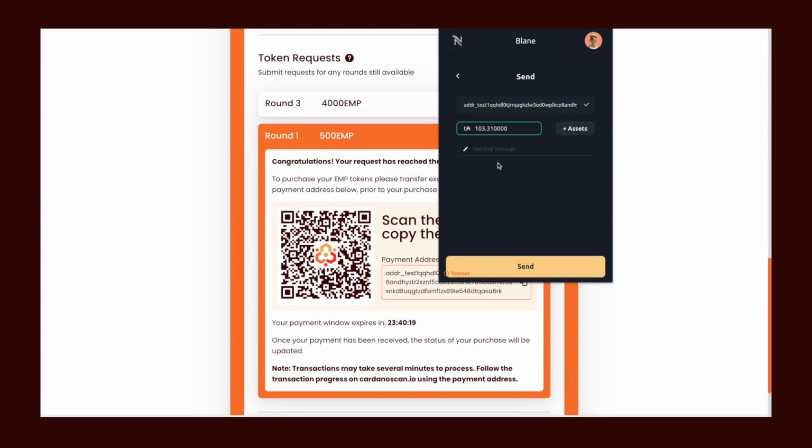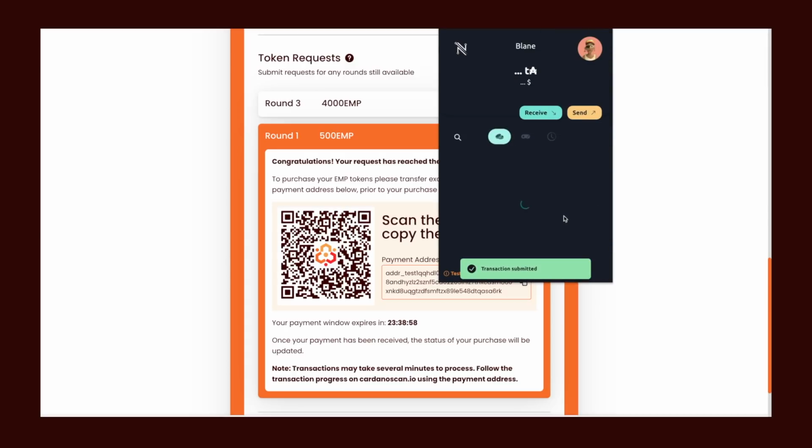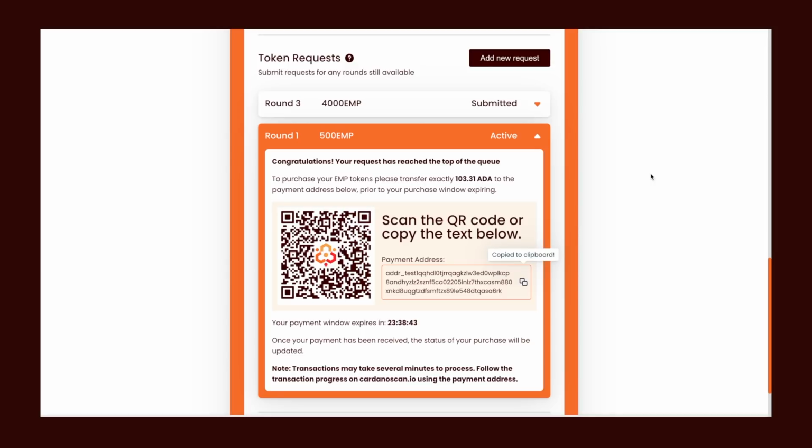So for me, that's 103.31 ADA. So I'll come down to send, type in your password, click confirm. That will process, transaction submitted. So we'll now come back to the dashboard and wait for that to process.